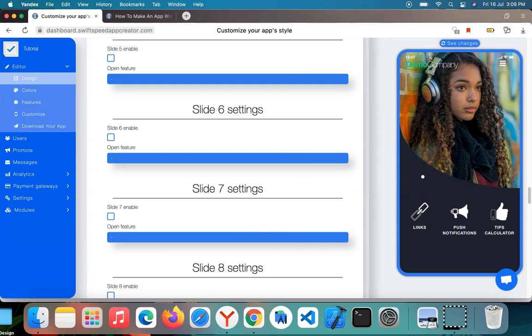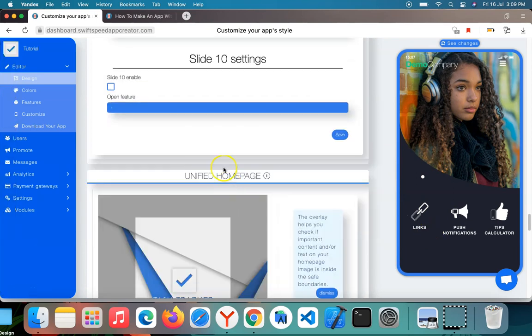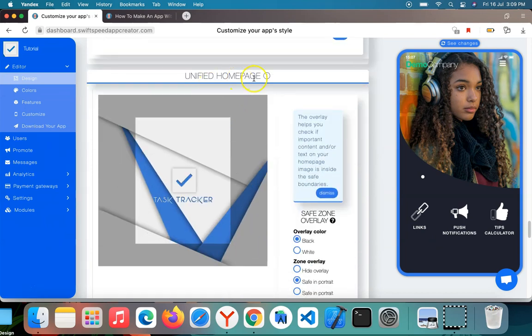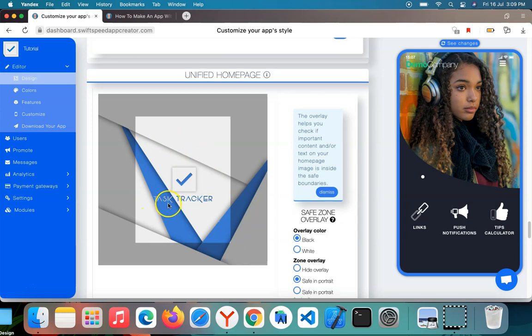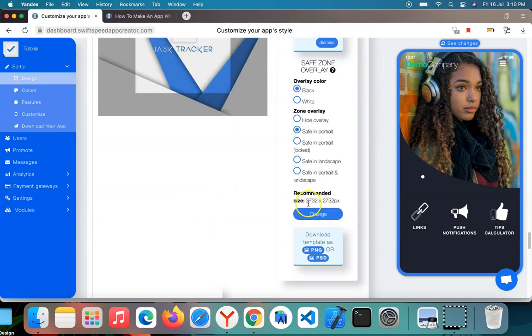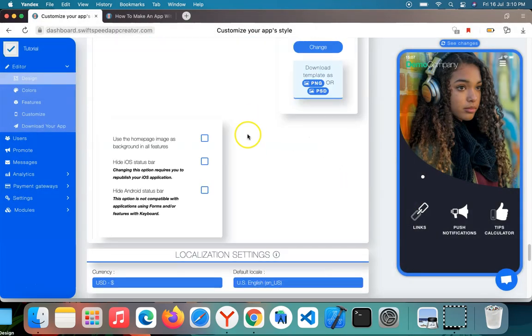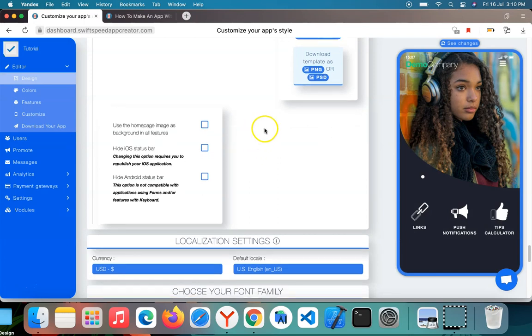All right, so now what is next is you can scroll down here if you want to change your app's unified home page. The unified home page is your app splash screen. The splash screen, when users open your app, this is what will show. You can change it here by uploading an image that is 273 by 273 pixels. You can change it by clicking on change, which will prompt you to upload an image that you want, but I like this one, so I'm going to just leave it like that.